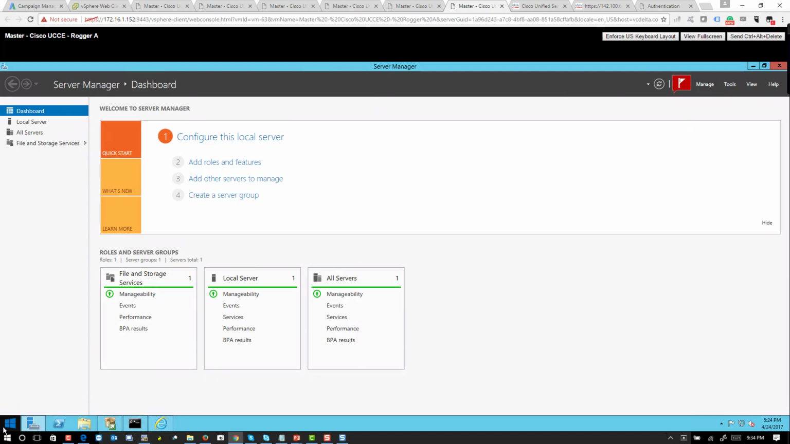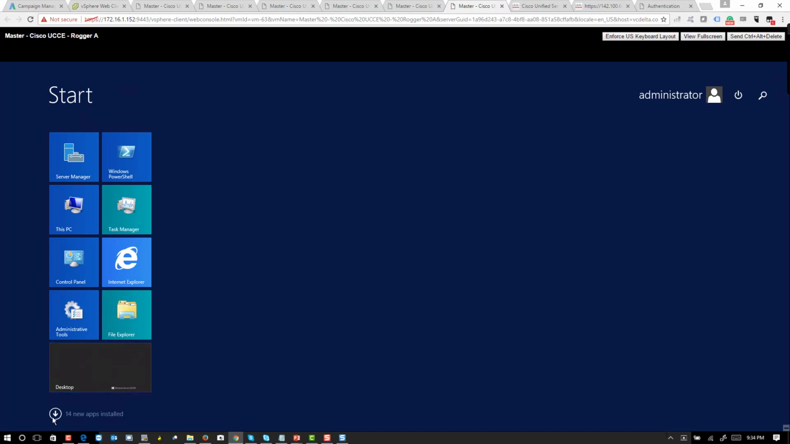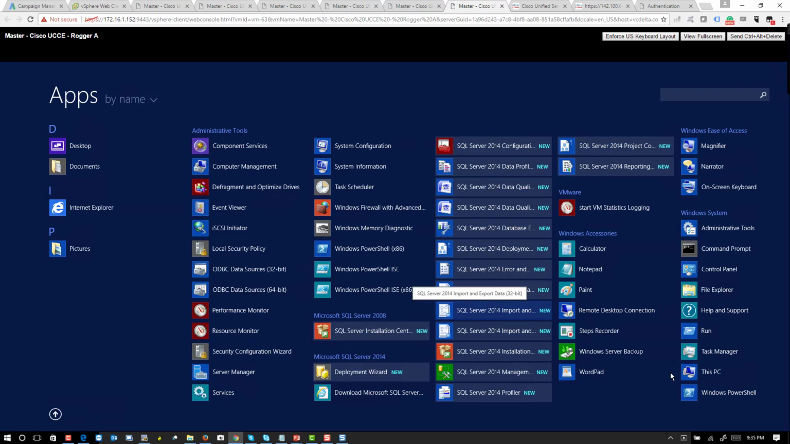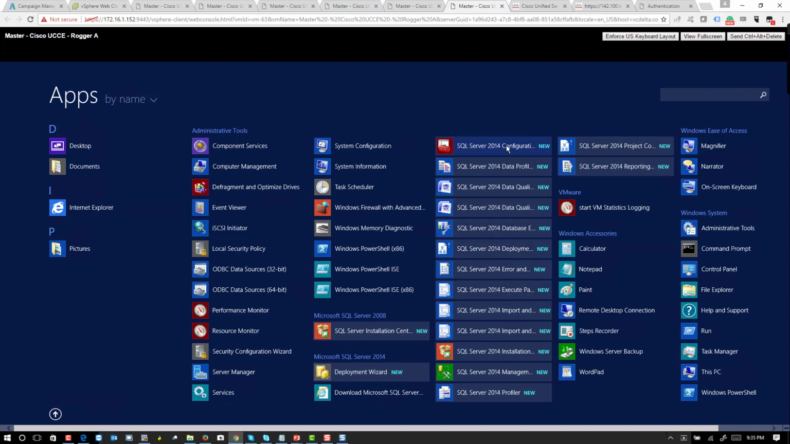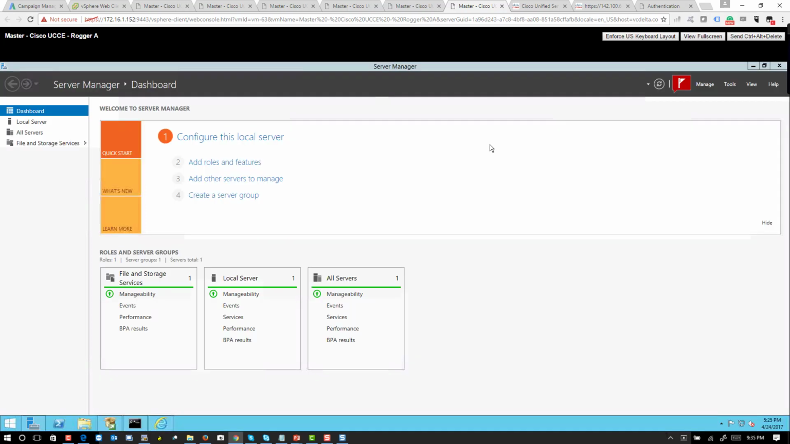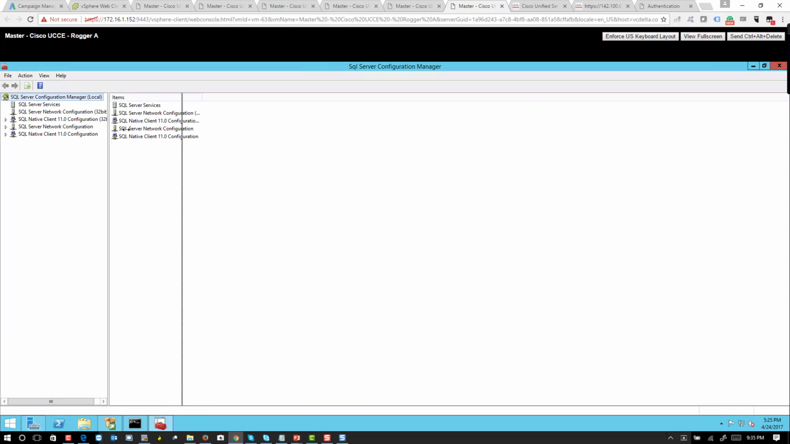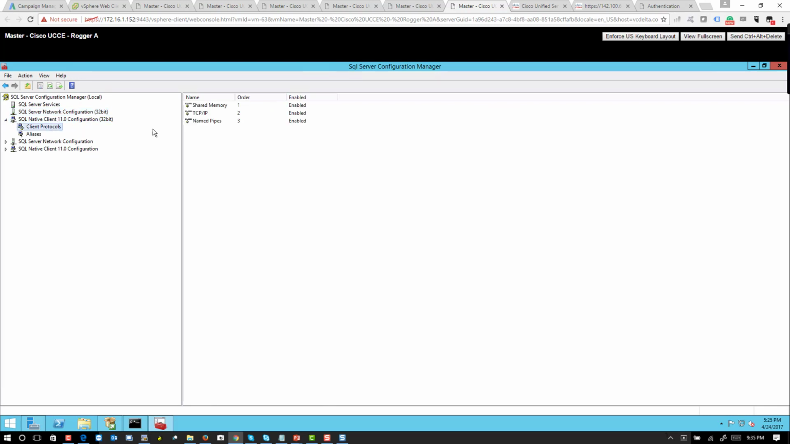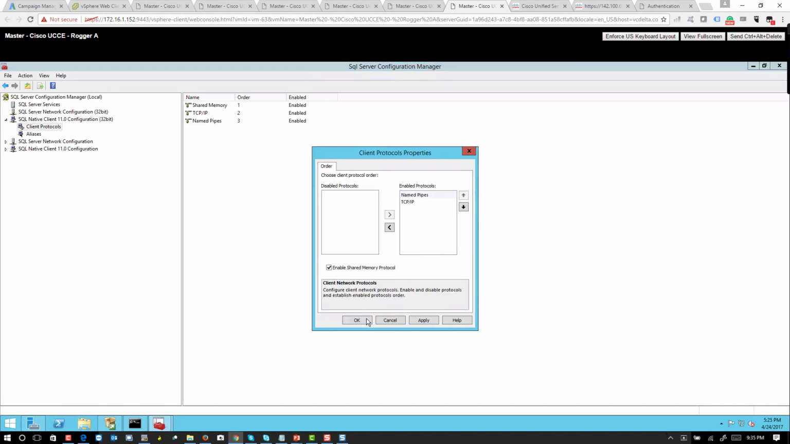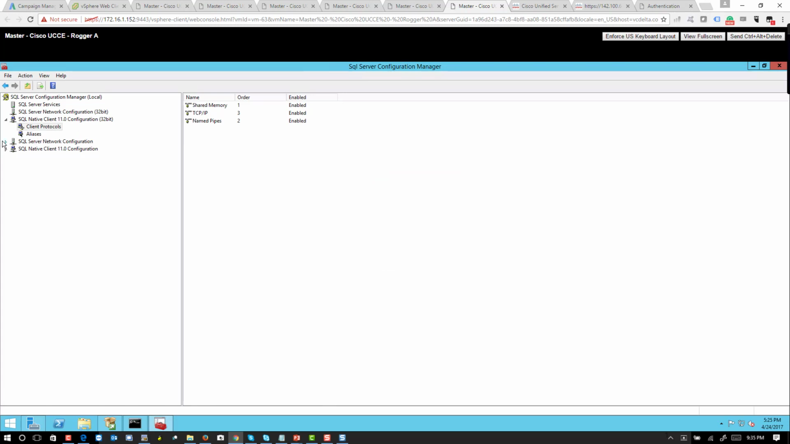So what we're going to do right now, we're going to log into SQL and make some changes. So you can go to apps, right there, SQL Server, and go to Configuration Manager. In the Configuration Manager, what we want to do is change the protocols and make sure the client protocol named pipe is set to order number 2 and TCP is the third one. We'll do the same thing for the server. In the server, we're going to make sure named pipe is enabled.